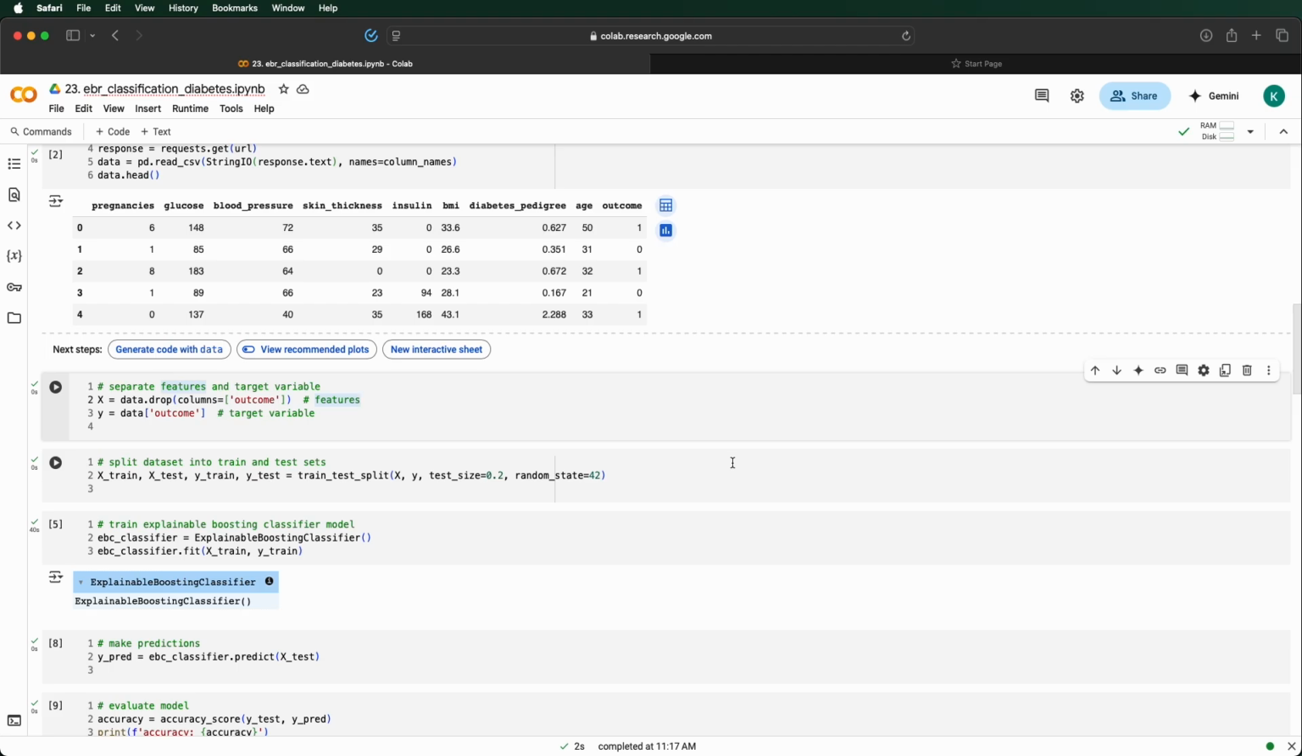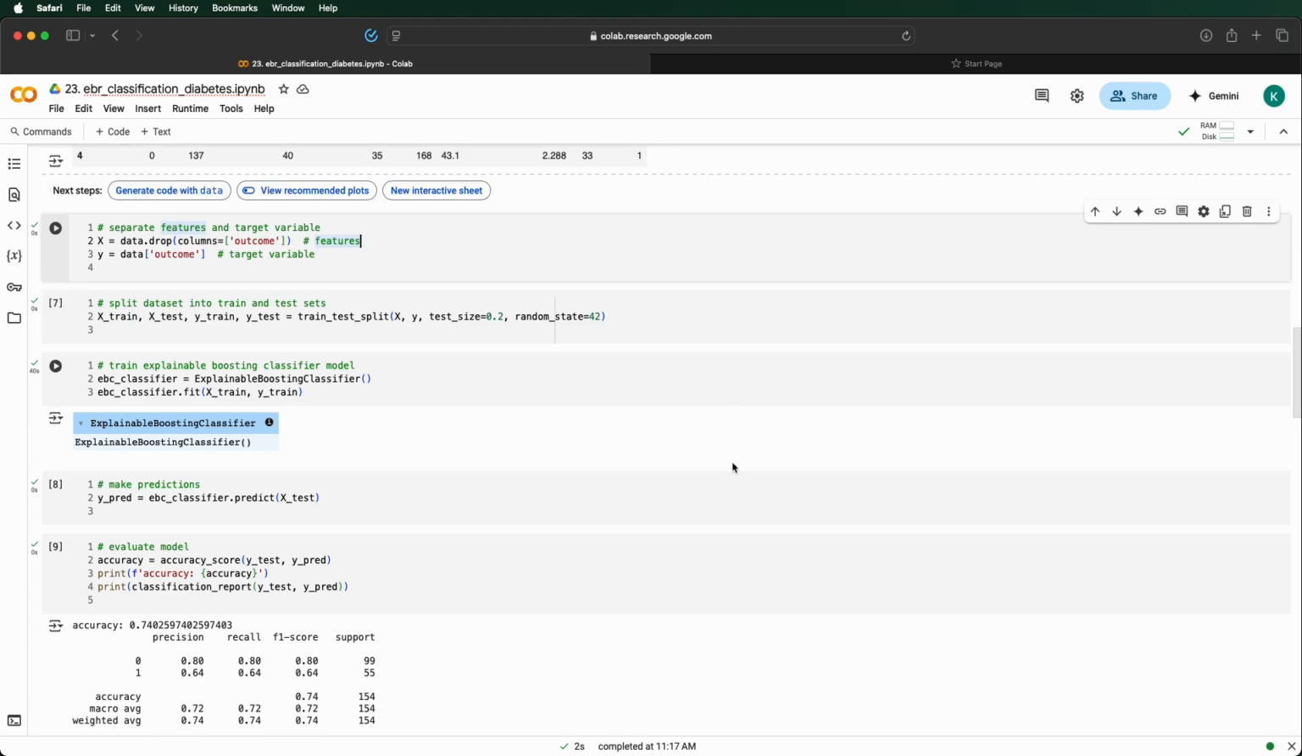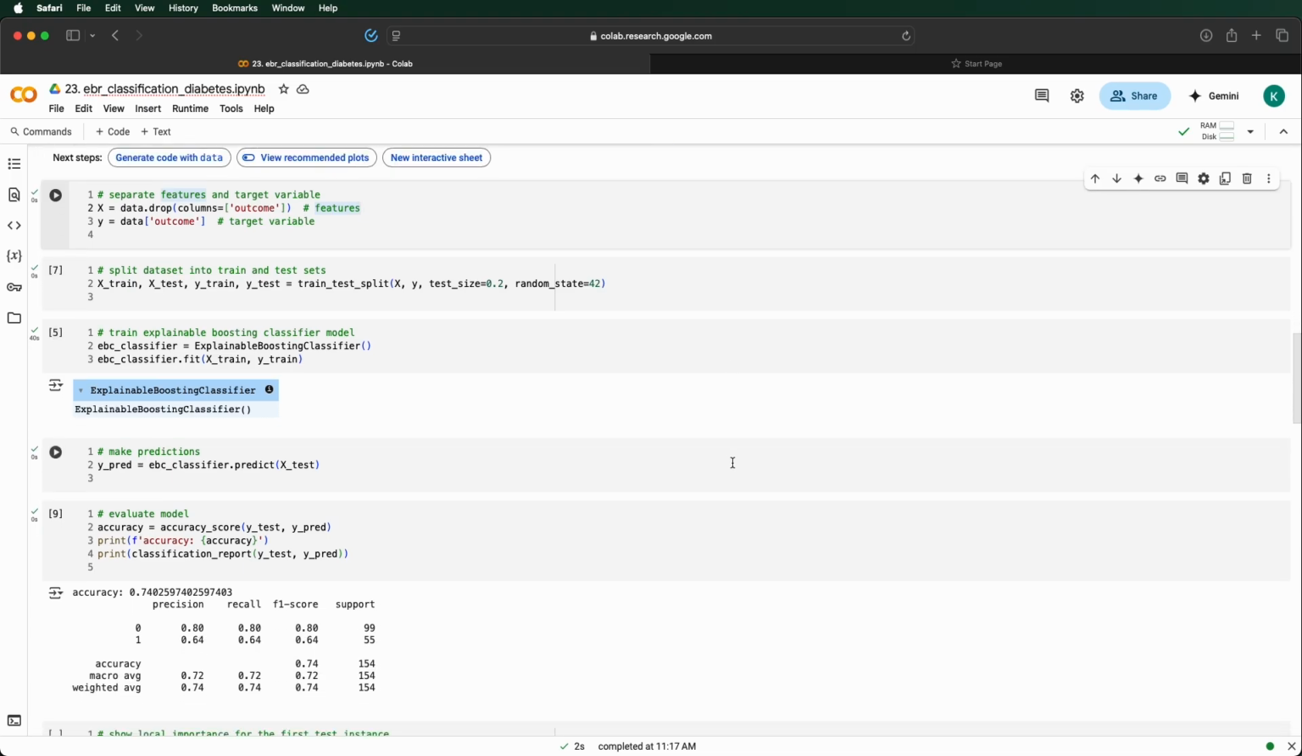I split the data using train_test_split, allocating 20% for testing and 80% for training, with random_state 42. This gives us 614 training samples and 154 test samples, with roughly 99 non-diabetes and 55 diabetes cases in the test set, based on the dataset's 65-35 split. The data is already numeric and clean, no missing values to handle, as the dataset uses 0 for missing measurements like insulin, which we'll treat as valid for now. We're ready to train our model.